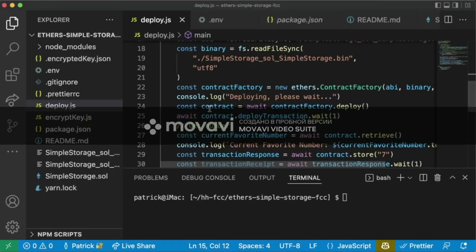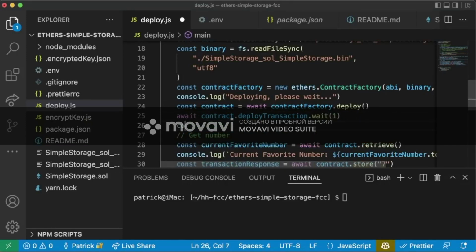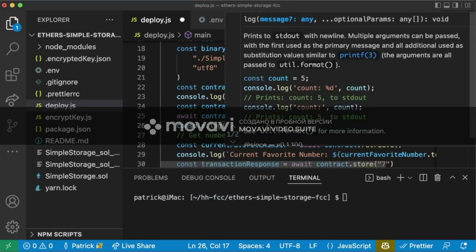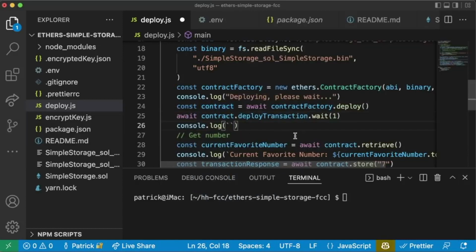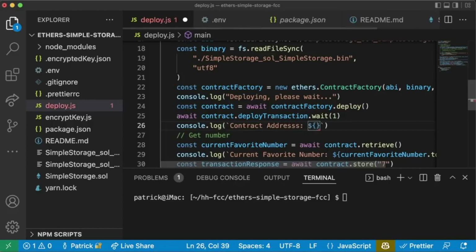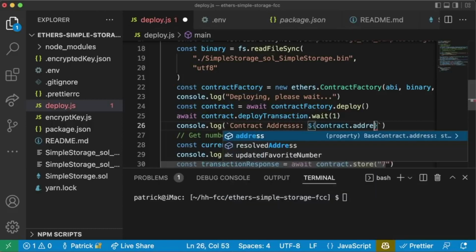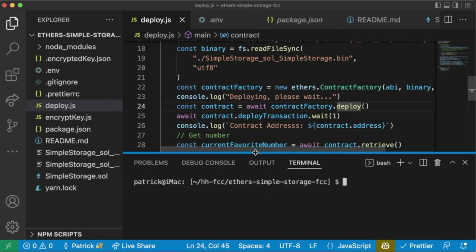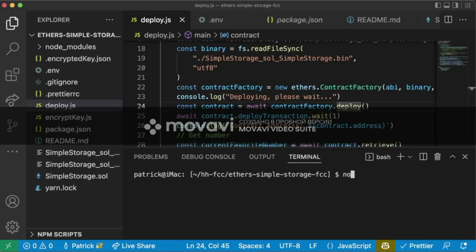So let's just add a console.log under our contract deployment so that we know what address it's at. So we'll do console.log. We'll do some string interpolation. Contract address, contract.address. All right, great. And now let's go ahead and run this. So we'll do node deploy.js.